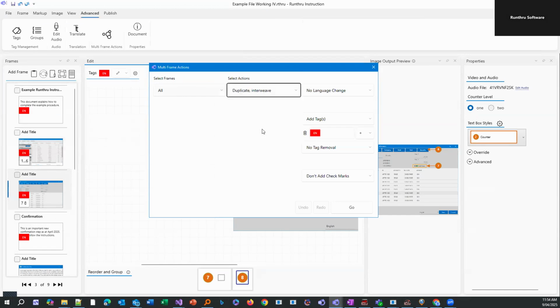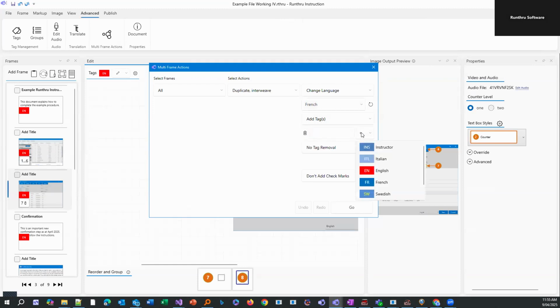I'm going to duplicate them, so we're going to get 18 frames. We're going to change the language of all of these frames, again using an AI from Microsoft, and we're going to change it to French. It doesn't have to be French, it's just anything you want. Just French, there we go. And we will add a tag. The tag we need to add is French, right? But we're going to get rid of the English one. So we'll add the French in here. So duplicate them, change all the text to French, remove, please, the English tag, and just go.